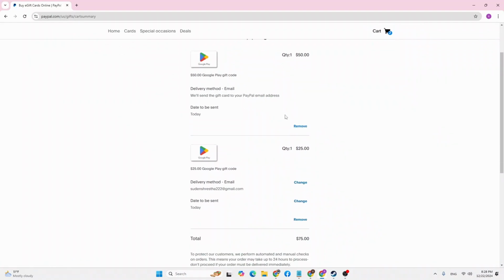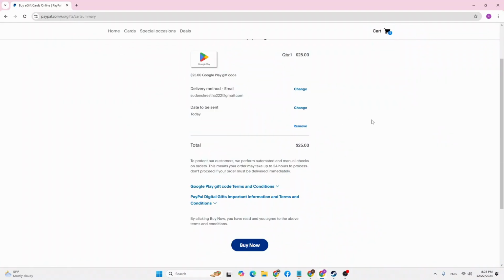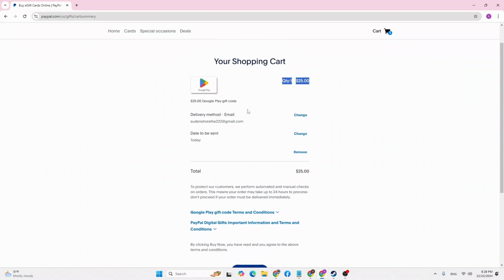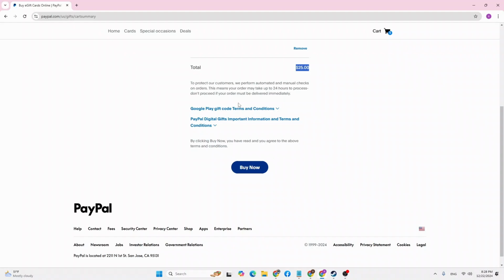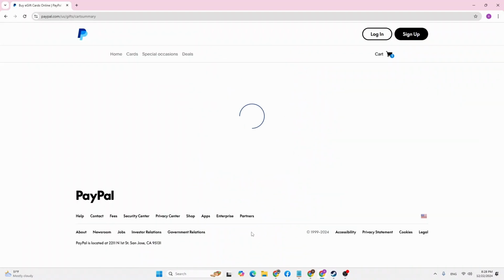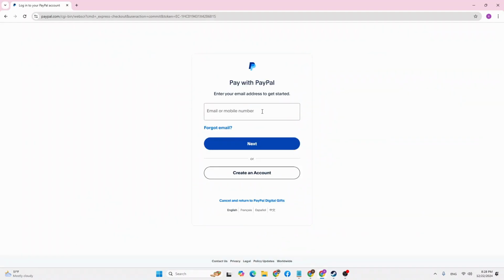So let's remove this one and let's proceed with this one which I want to send. And with that being done guys, you can see the delivery method is email, and the email address is over here, and the delivery date is over here, and the amount with the total amount guys. And after doing this guys, click on the buy now button and you land over here where you'll be required to log into your PayPal account over here.